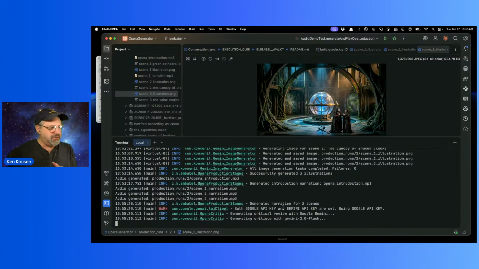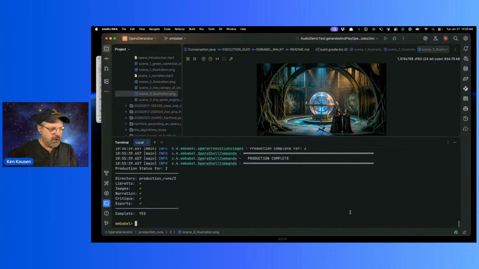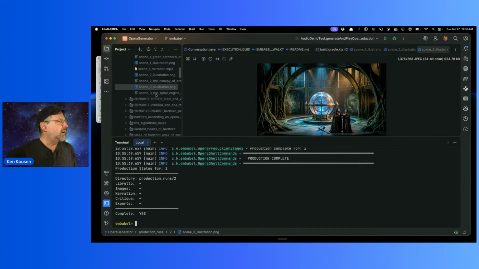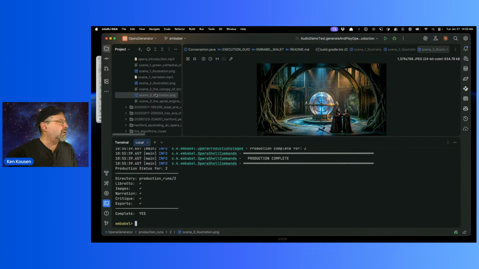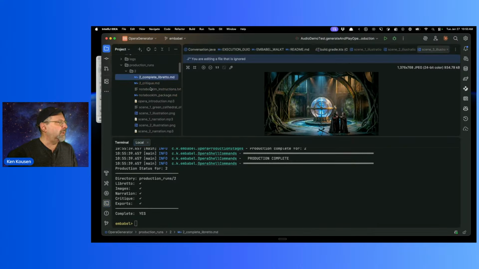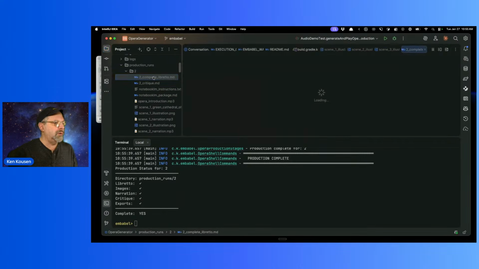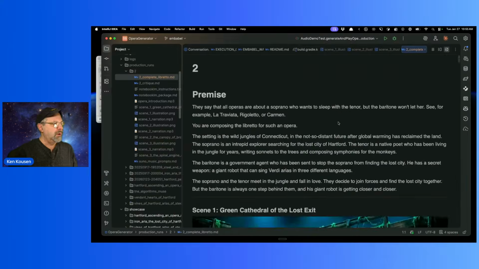That's actually pretty fast. Again, I've got some hard-coded model names in there that I have to update because we're now using Gemini 3 Pro, I think, for that. And the production is complete. Okay, so let's see here. Yep. And now the complete libretto. Let's take a look at this one.